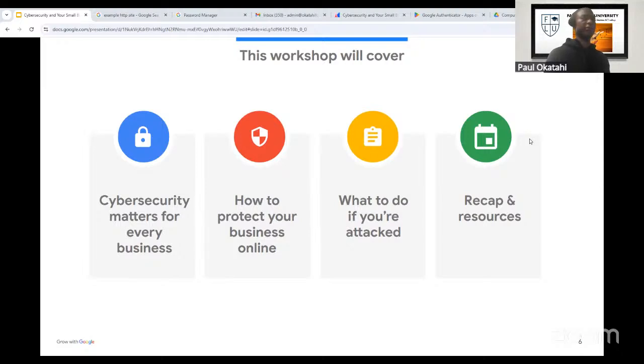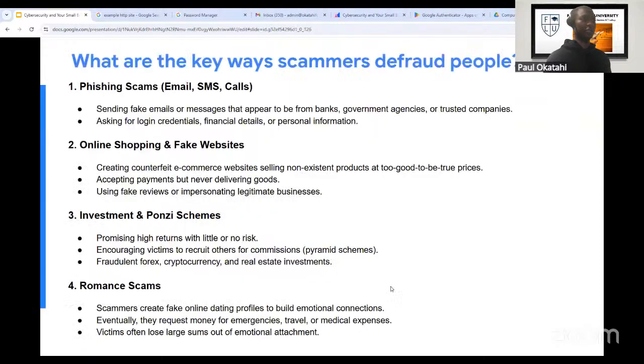And we'll recap. So there's a whole great deal of information on cybersecurity, and one of the Google free certificates is on cybersecurity. But we're not going to go that deep. We're just trying to give you surface, but good knowledge.